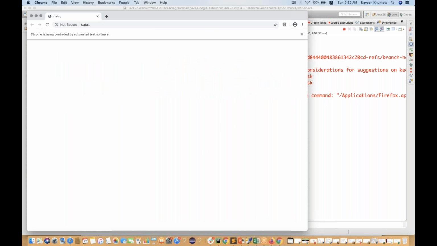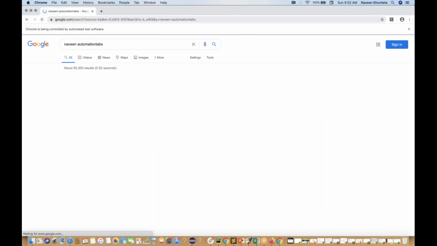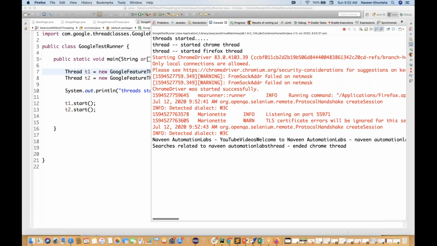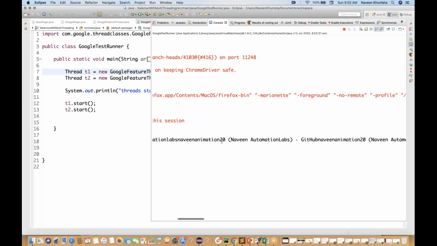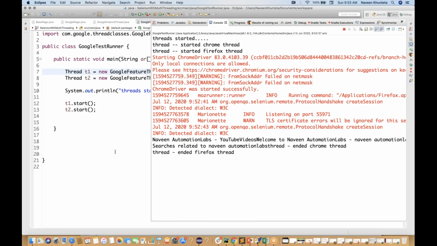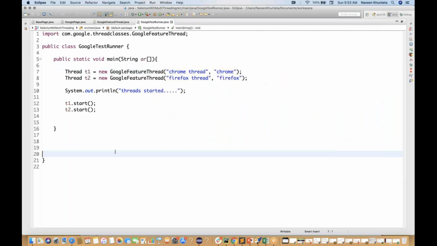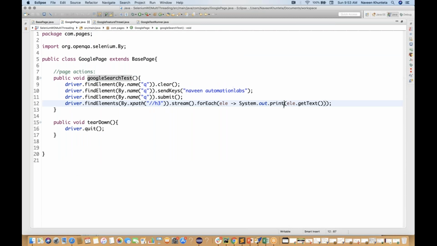Yeah, see, awesome. Did you notice? One is Chrome, one is Firefox running, entering Naveen Automation Labs, and see, it's printing all the values like that. Can you see that? Now the Firefox thread is also running, and then it's printing all the header values over here like that. Right, guys? So I'll do one thing. Google search test, I'll do one thing. Let me write println so that it will print in the new line.